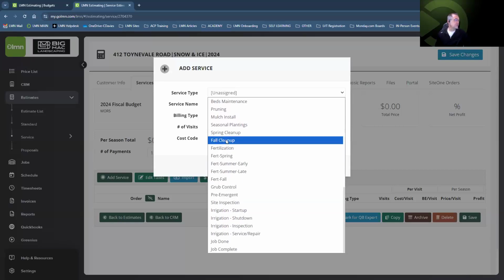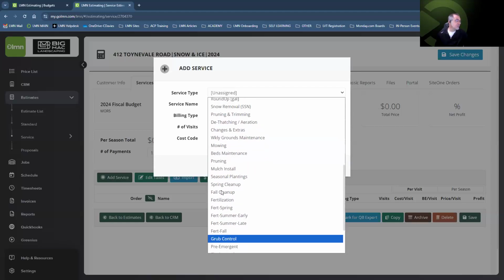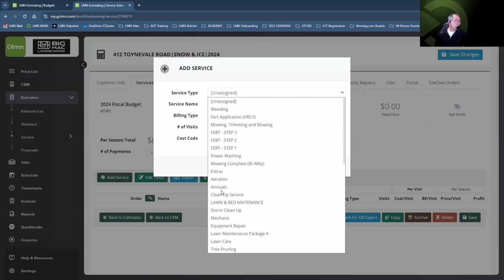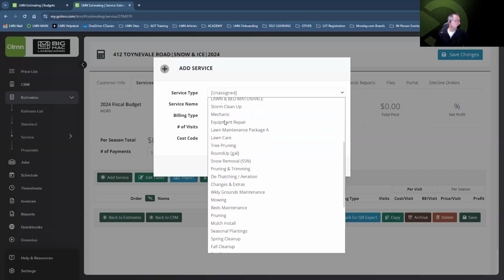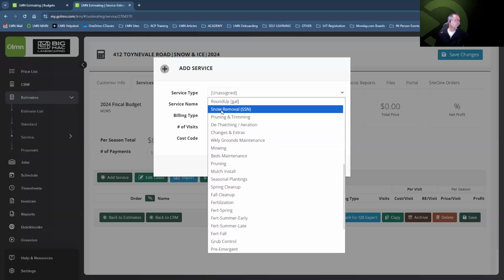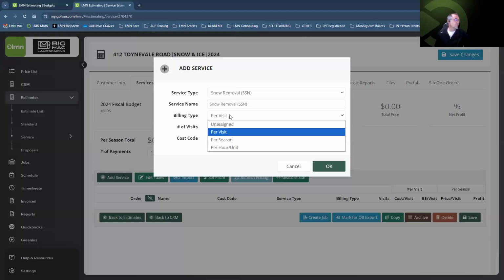So I'm going to go down my list, and I should have it. I wish this was alphabetical. Sorry about that one. Snow removal. Okay. So I'm going to use my snow removal one. And this one I'm going to set up as a seasonal contract.